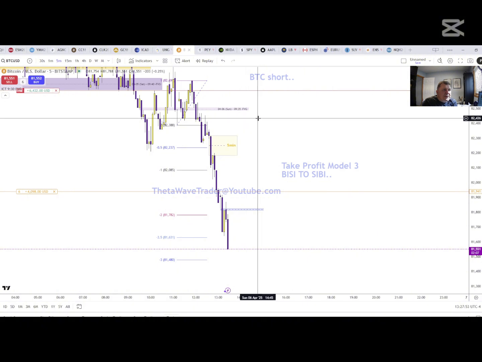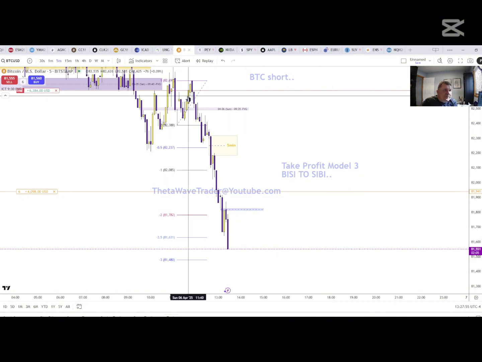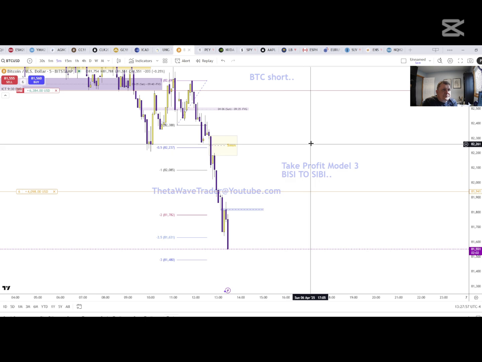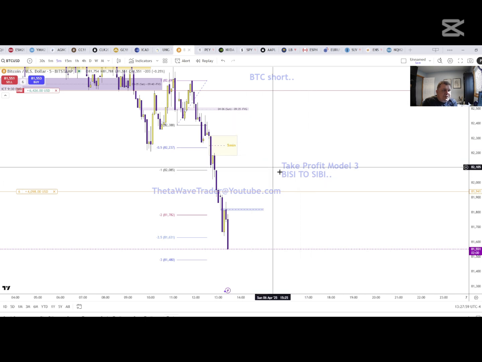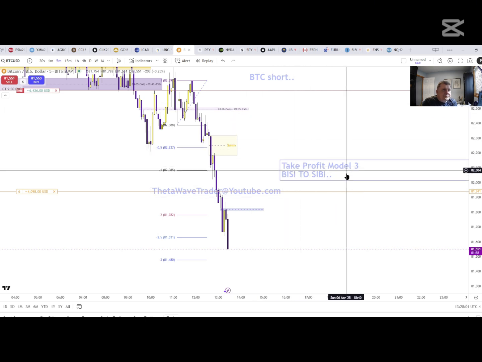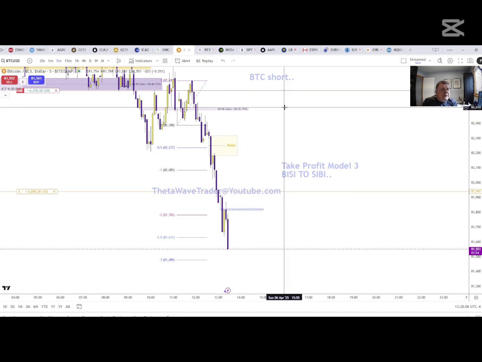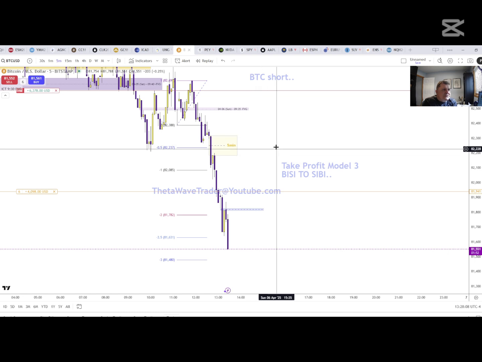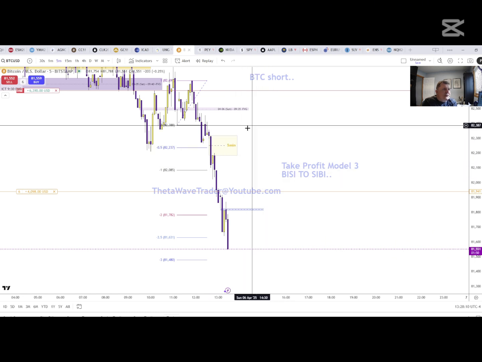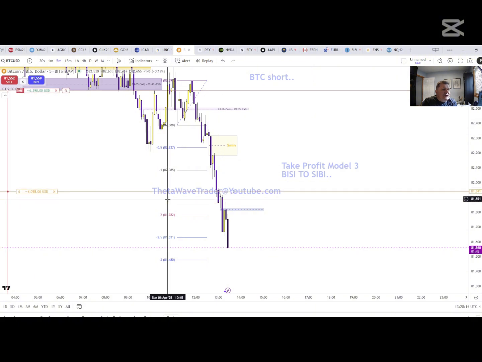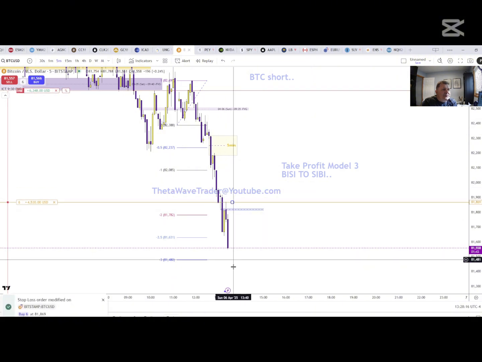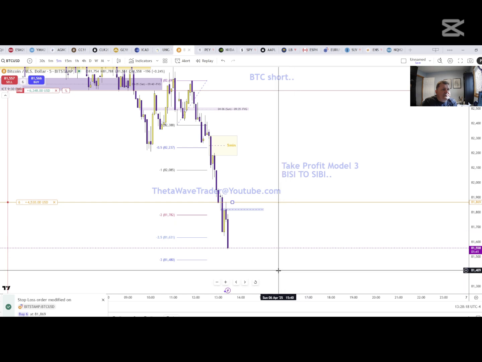The model 3 is BTC to SIBI, because then we're going to do an internal range boxing once that SIBI gets taken. And if you don't know what the boxing is, then just tune into the show every day. You'll know what we're talking about. So I don't want to see it get back above that level now. It's done its damage here. I want to see that continue on the downside.